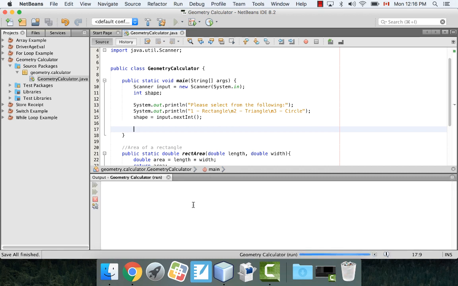So now let's just run it and make sure it looks okay. You never know. You just want to make sure this thing looks good before you start going. Please select from the following. I've typed in 2. Okay, it worked. So I've got my numbers stored into shape.